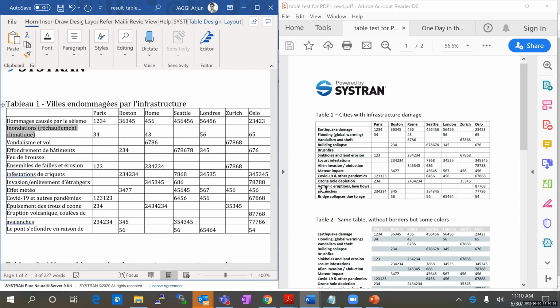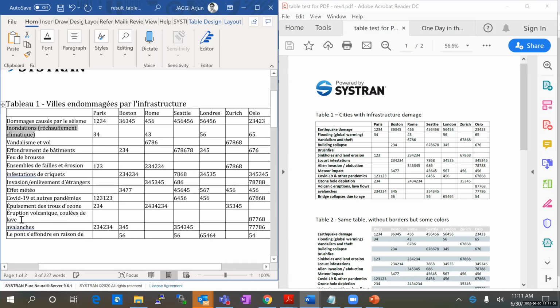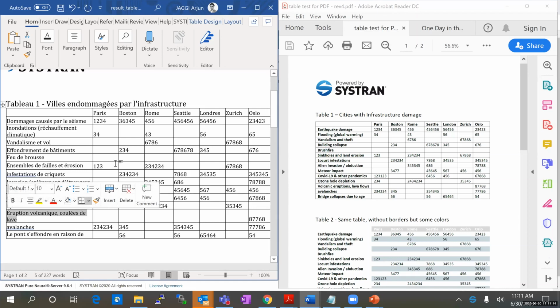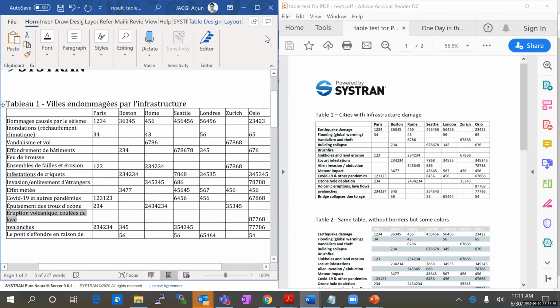And same with the third last line, which is volcanic eruptions, lava flows. So here you can see the whole thing, right? So let me expand it. And then you see the whole sentence. So these are a few of the limitations with the OCR mode. So let's see what sort of results we can get from precise mode. So let's close this.